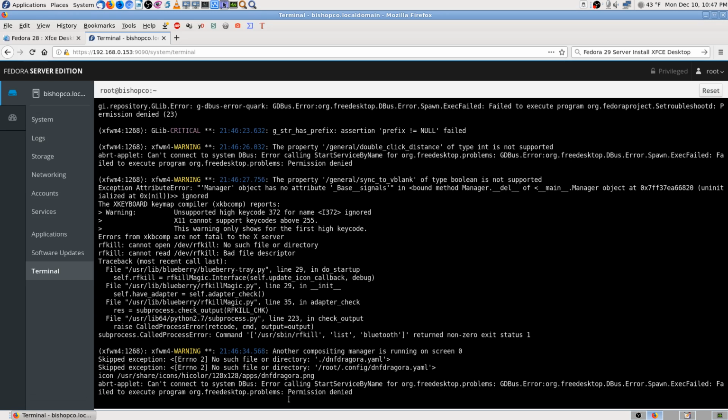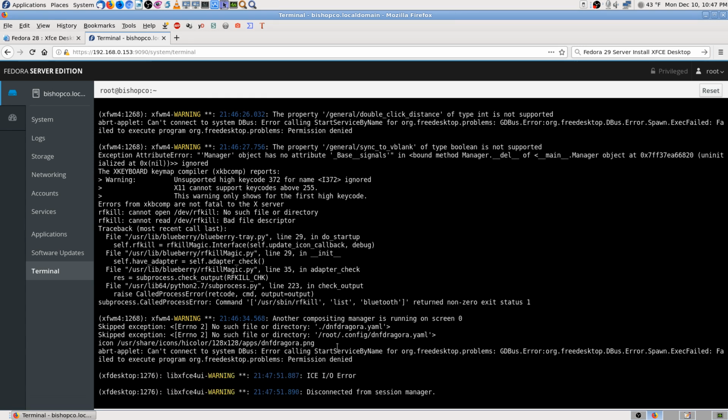Here it's still waiting on something, but it stopped long enough for me to kind of read some stuff. Icon missing, ABRT applet can't connect, system bus calling, free desktop problems, failed to execute program, free desktop problems, permission denied. Okay. Let's go back up to the top now. Now here's something that says, moved again. I was fixing to read one that said critical. Warning. It's an IP address. ISIO error. Disconnected from session manager. So I don't know if it's going to work.